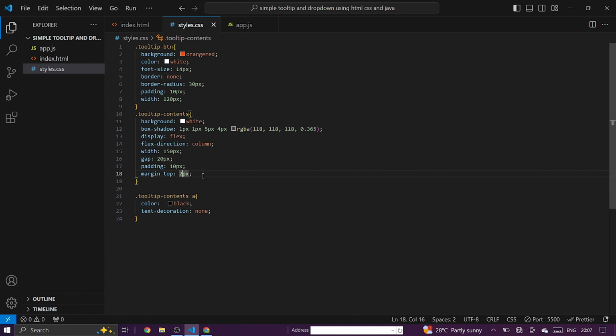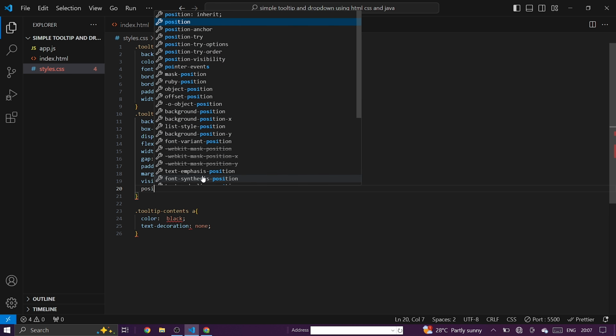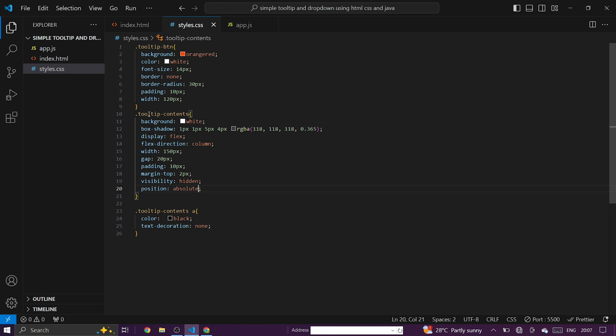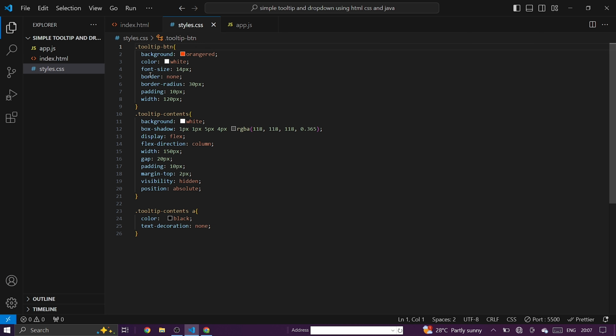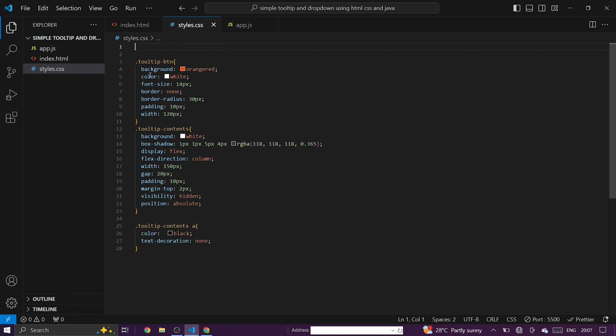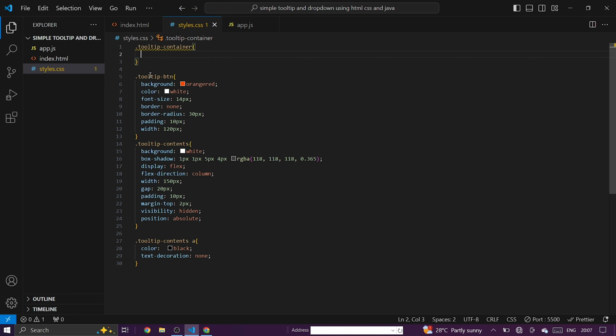That's more better. The next, we're going to add visibility hidden and position absolute to our tooltip contents. Visibility hidden and position absolute. The next, we're going to style our tooltip container. Just grab the class and paste it up here. It's going to have width of fit-content.